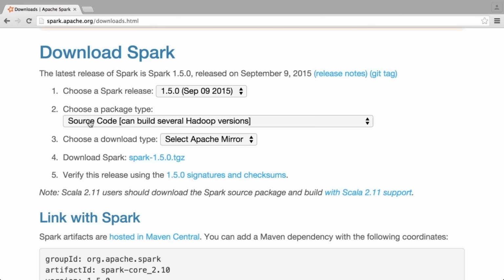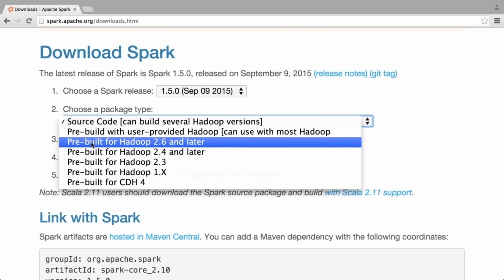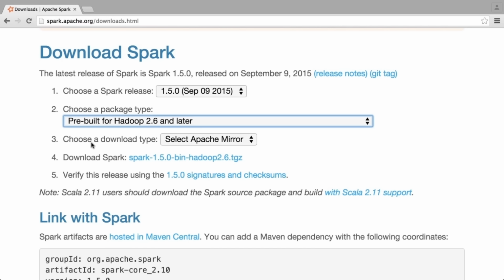Choosing a package type will determine which version of Hadoop your Spark will run with. If there's a Hadoop cluster that you know you'll be running on, you should check with your administrator to find out what version of Hadoop is running there. I know that I'll be running on a Hadoop 2.6 cluster, so I'll choose that. You should use the Apache Mirror to save some money for the foundation. Now we're going to click on the link and let it download.